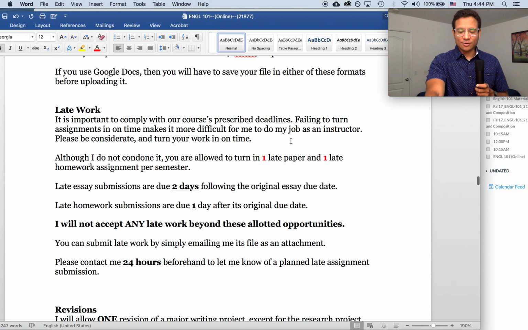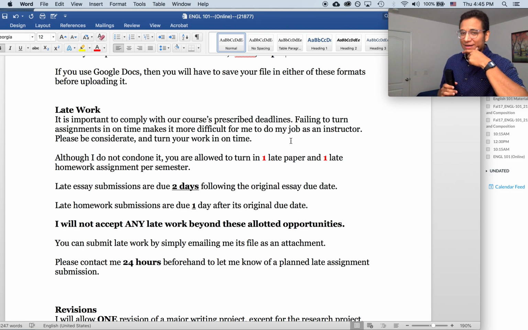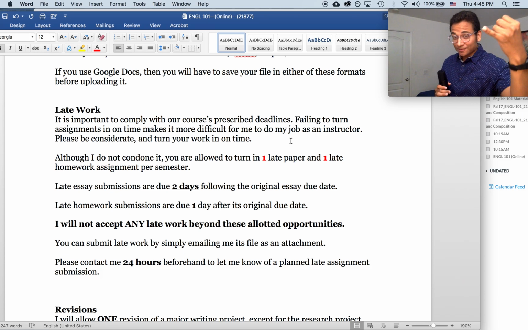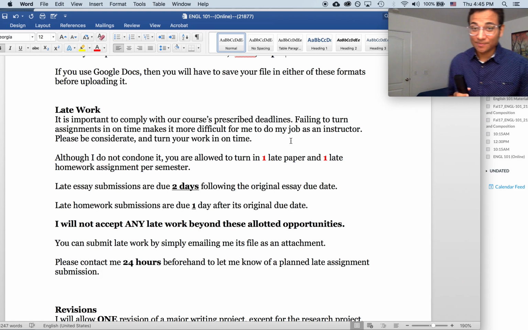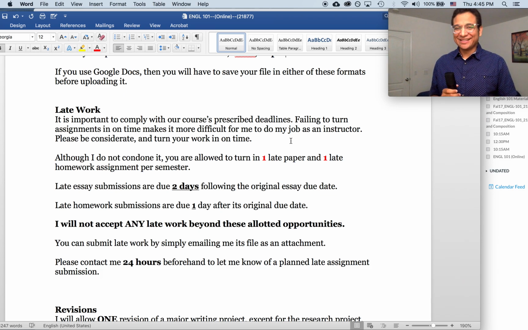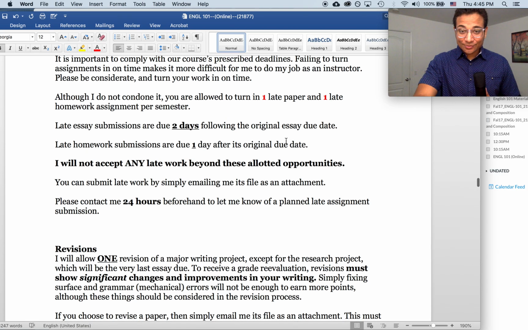We talked about the late work. We talked about the one late homework pass. A little pop quiz: what two things can you not use the late homework pass for? Number one, yes, the peer review workshop. And number two, discussion boards. Hopefully you got that right. Okay, so we talked about that.